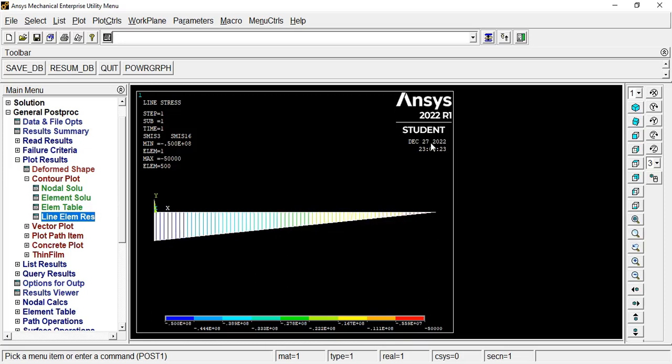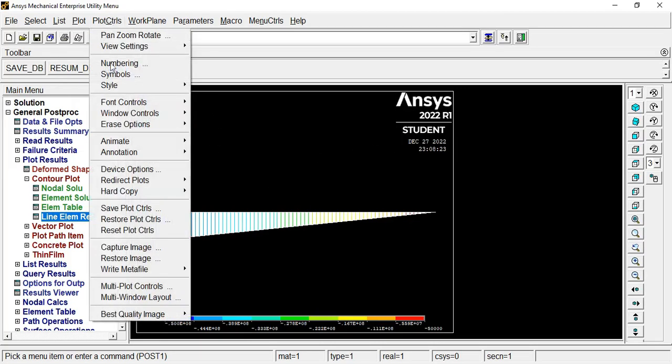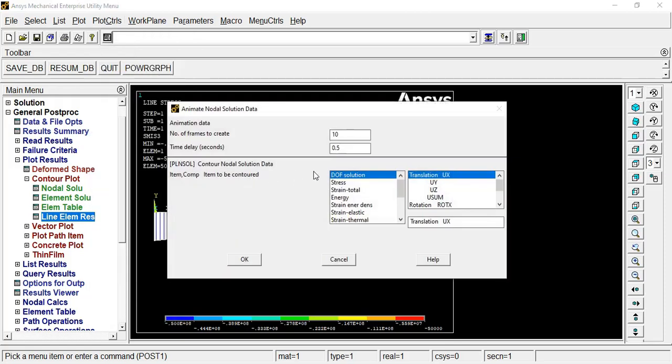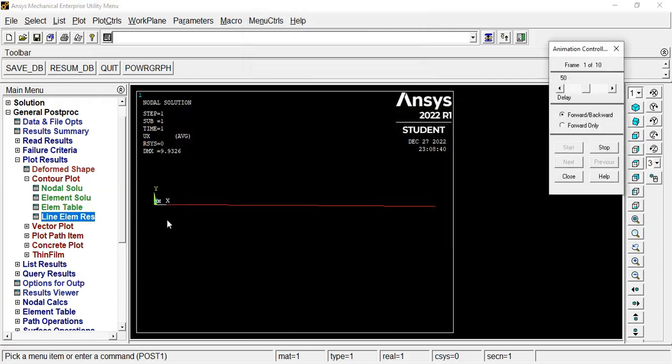If you need more clear animation, you can go to plot control, animate, animate the deformed result. Here DOF, click OK. So the line diagram will show you how the bar will bend due to the application of load. If you decrease this one, it is going to bend the load in a little bit slower manner.